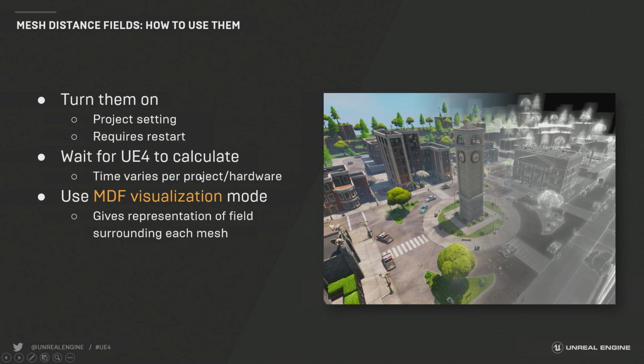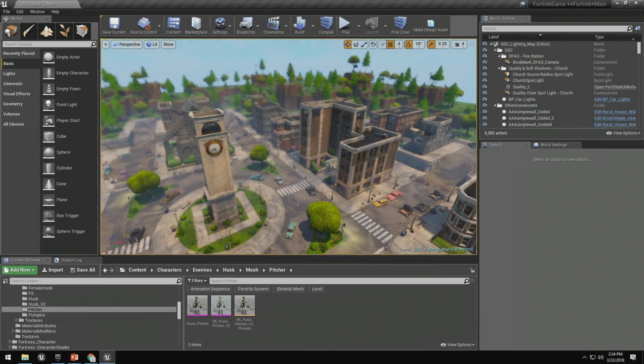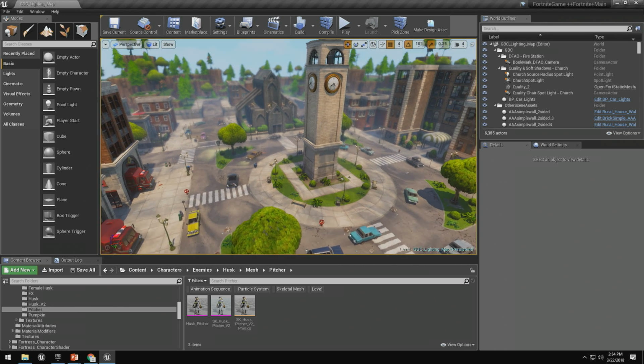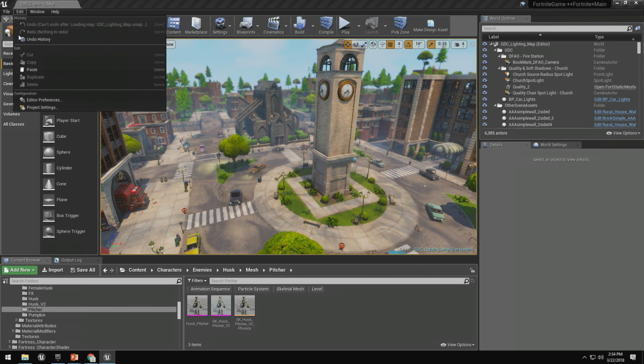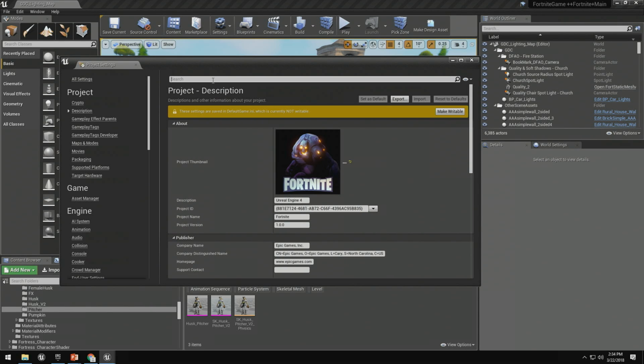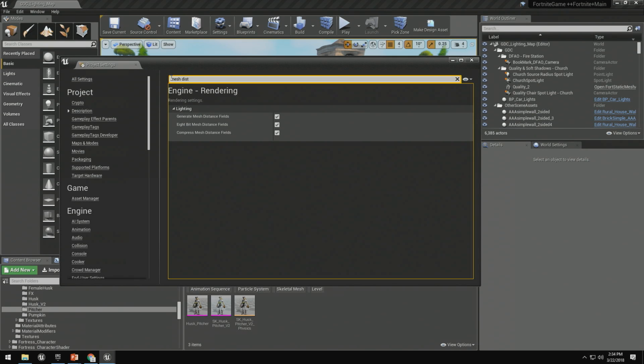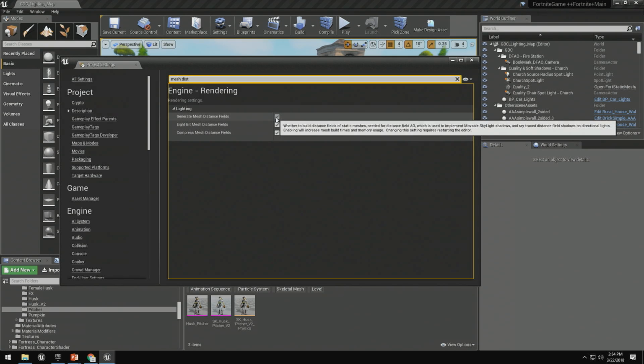So let's take a look at how we can turn these on in our project and what they look like. Over here in the editor, I have this tiny little snippet of Fortnite. It's kind of a little scaled down section of the game. And I'll go under the project settings. We're going to turn on mesh distance fields, or at least I'm going to show you where to do it. They're technically already on in this project. But if we just search for mesh distance fields at the top, it's just a checkbox.